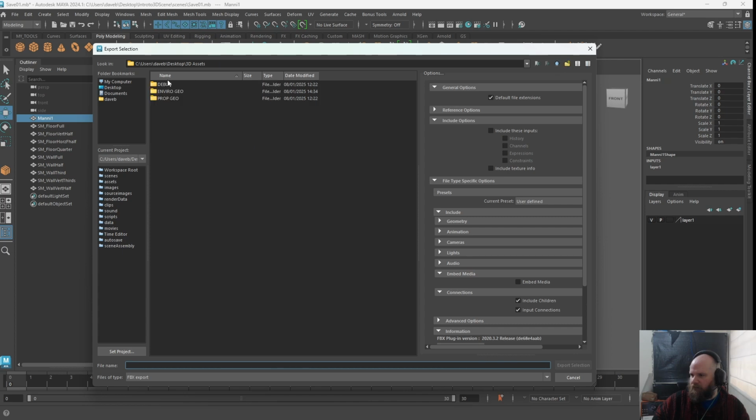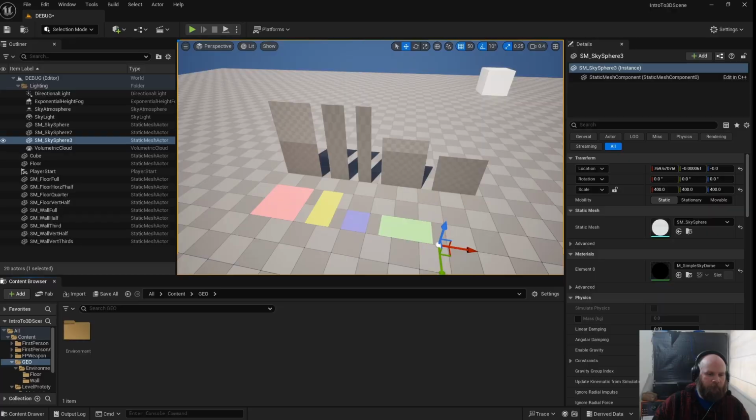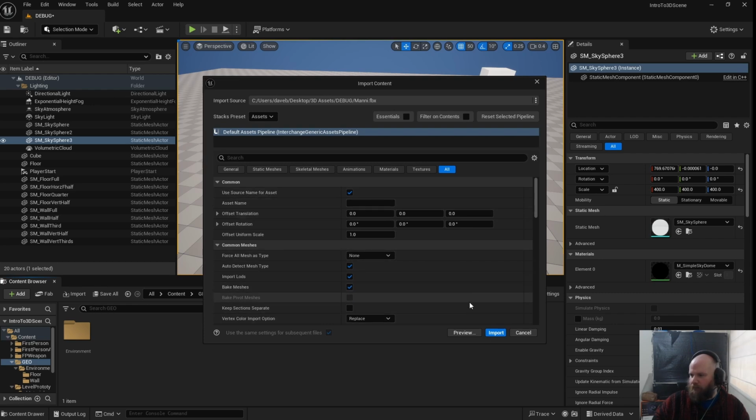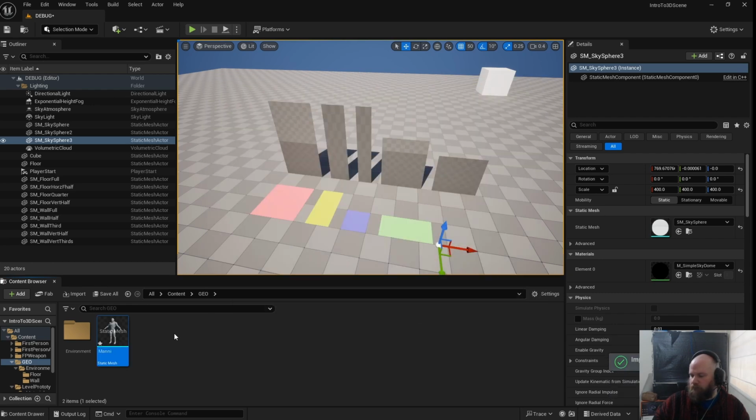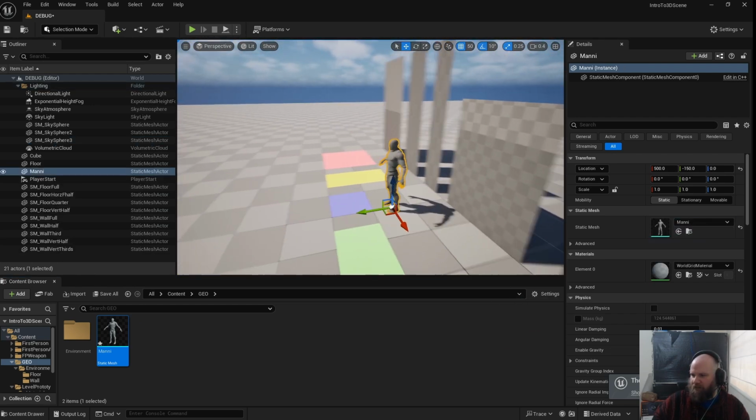Yeah, I'm going to put him inside Debug. There we go. Manny. There we go. So now I can delete that one. Boom. That's me in Unreal. So I'm just going to drag him into the root geometry folder. There we go. And I'm going to drag him into the scene. So boom. So that's our human scaling device.